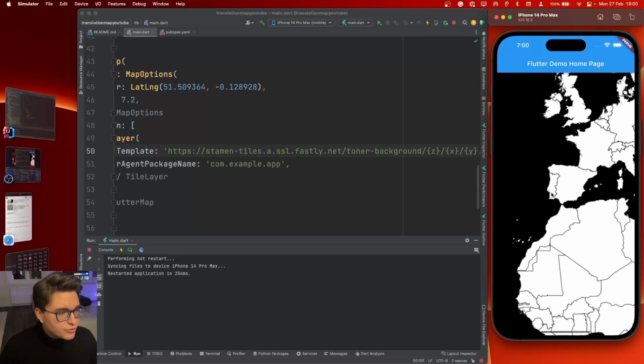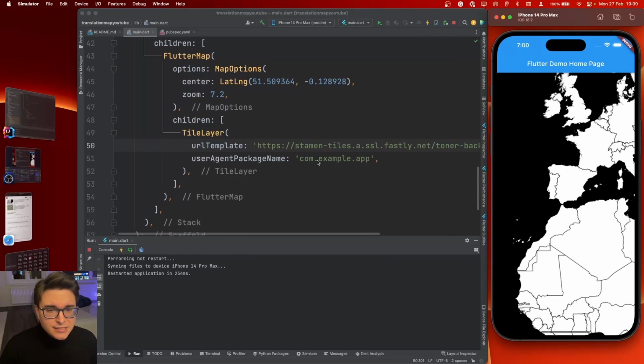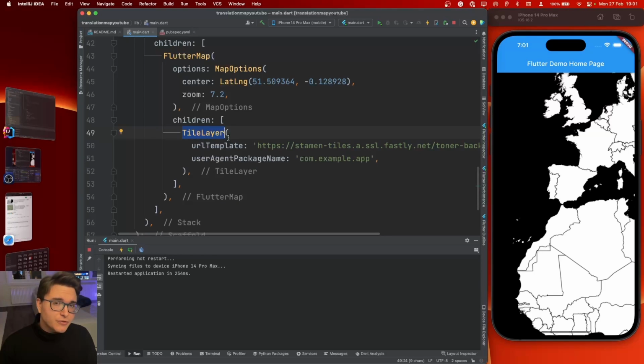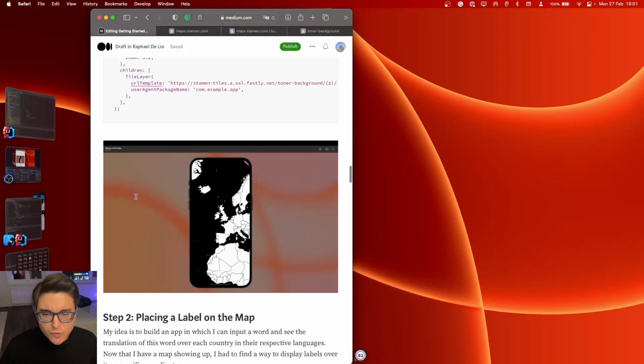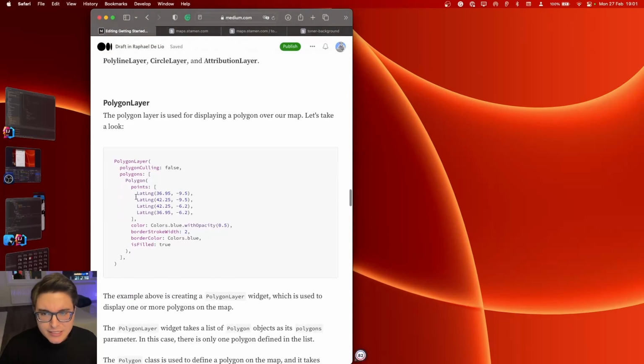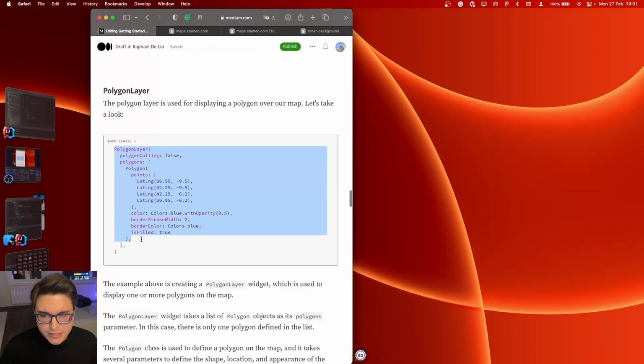And in order to do it, Flutter Map, the library, also provides what they call layers. And this is one of them. This is the tile layer, so it's the basis, right? But you can add others on top of it, as we were talking before. And the first one we're going to look at is the polygon layer. So let me copy this code here.